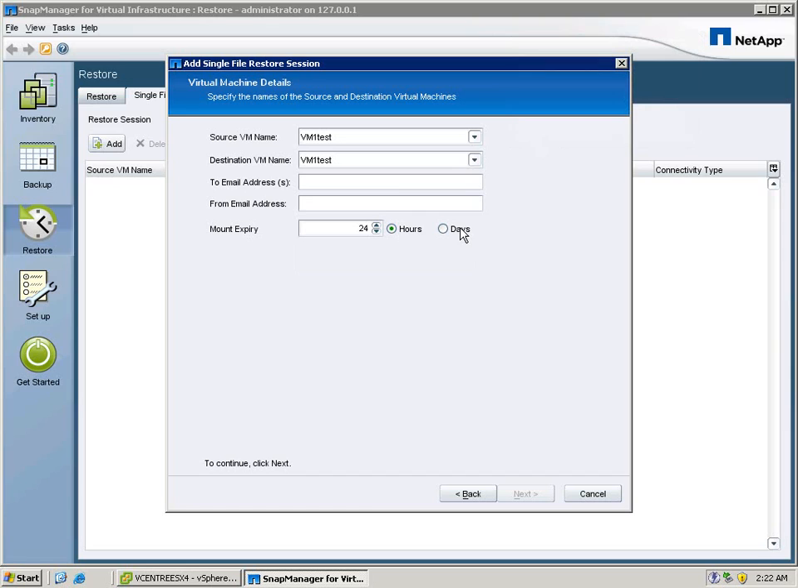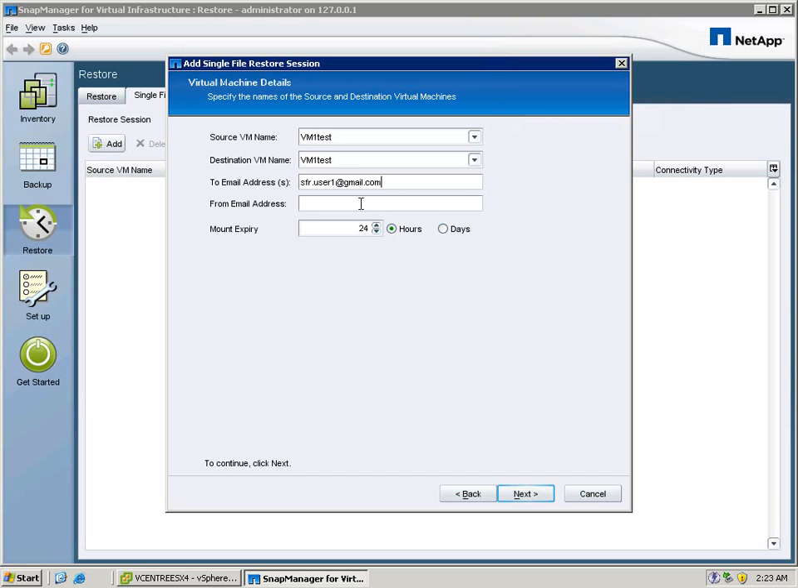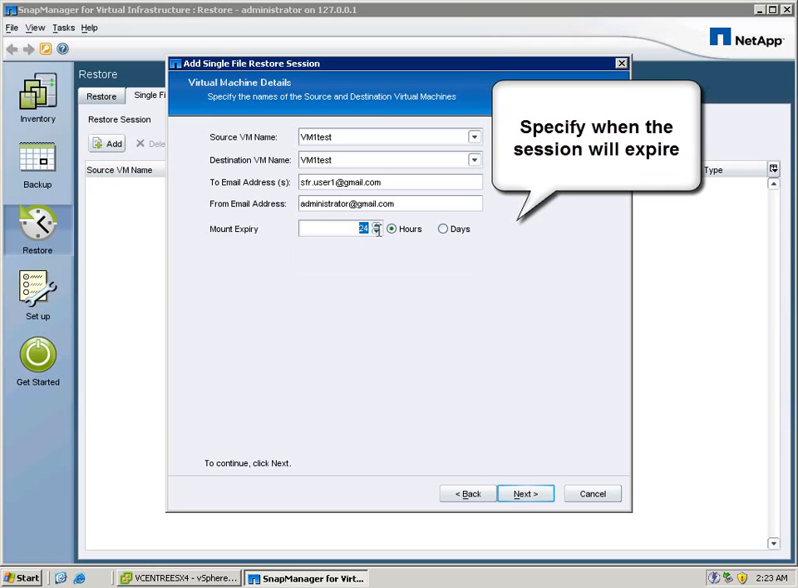Next, the administrator specifies the email address of the end user who will be recovering the files and sets a timeout option for the restore session. This will ensure that any mounted file systems or disks will be automatically disconnected when no longer needed.